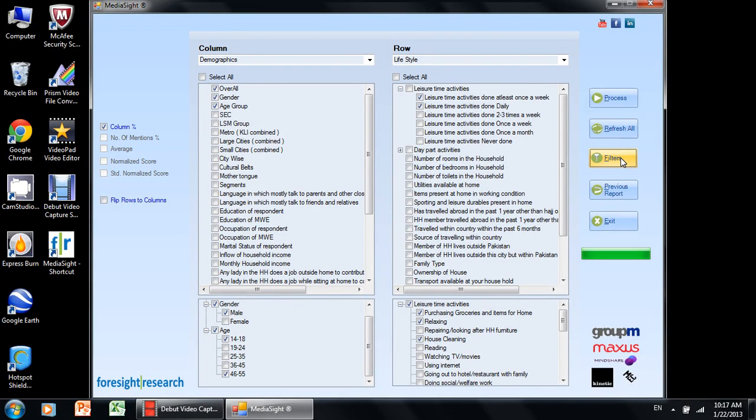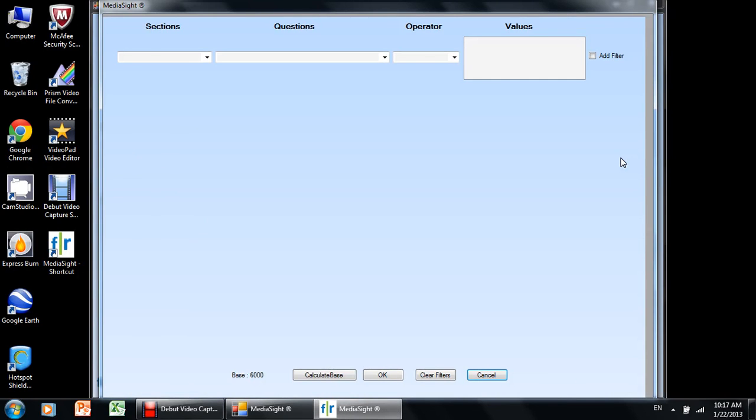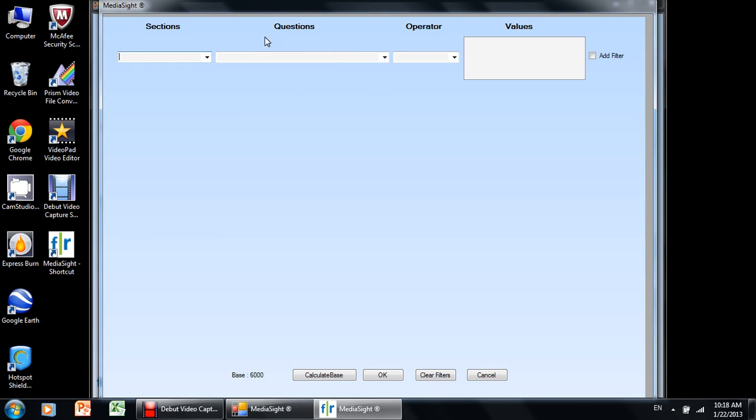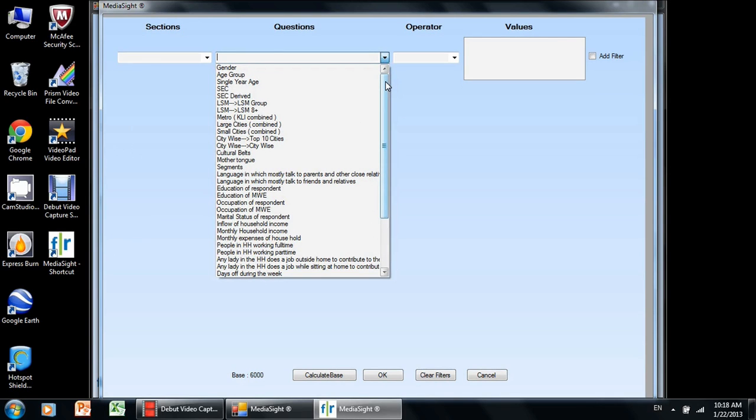Press the filter button on MediaSight. A screen like this will pop up. Now we shall explain to you these various items which are being shown on your screen. Sections. All information in MediaSight is stored in various sections. These sections are made to ease the navigation in the software. To apply a filter on any question, you have to select its section first. Questions. Once a section is selected, its relevant questions are displayed under Questions.